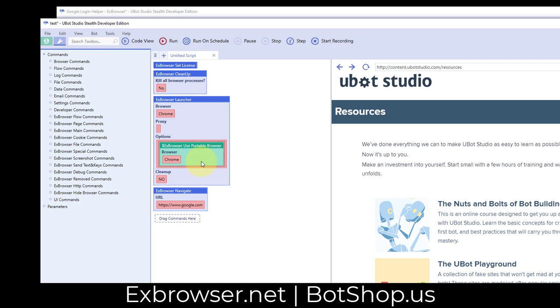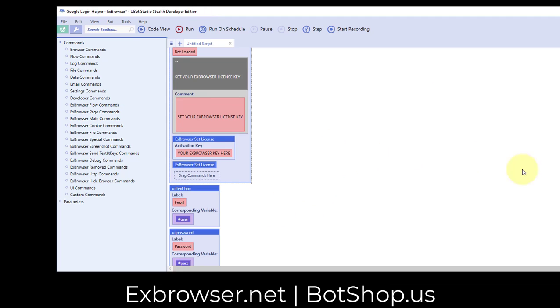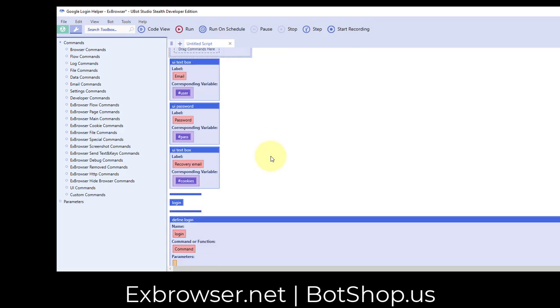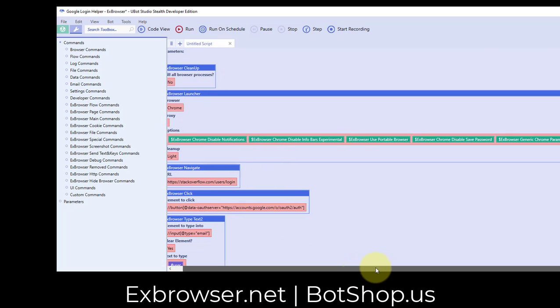Now, I want to take this a step further and show you what the default launcher options are that I personally use myself in every project. So let me go ahead and close this. I am over here now, and this is just an example code I've got here, a Google login helper. But let me come down here to the actual launcher.